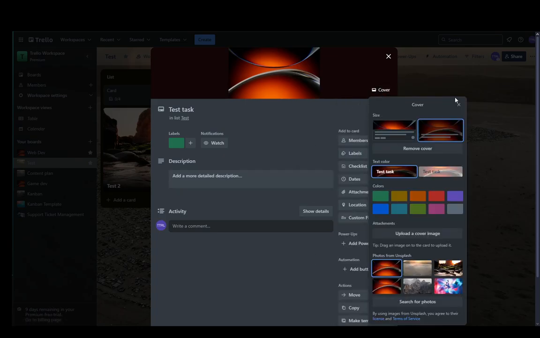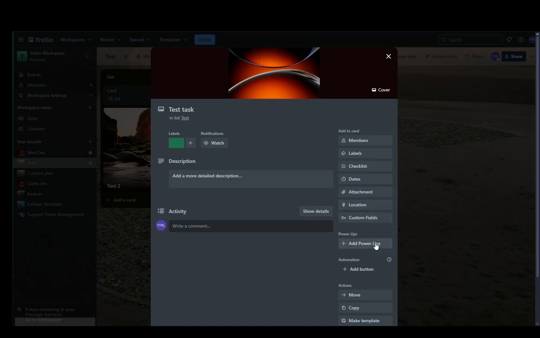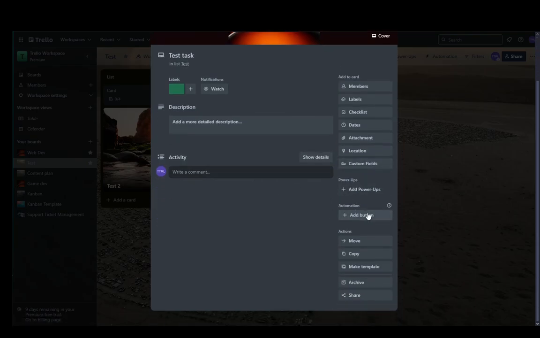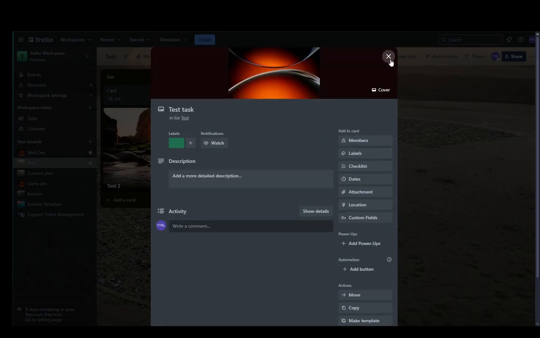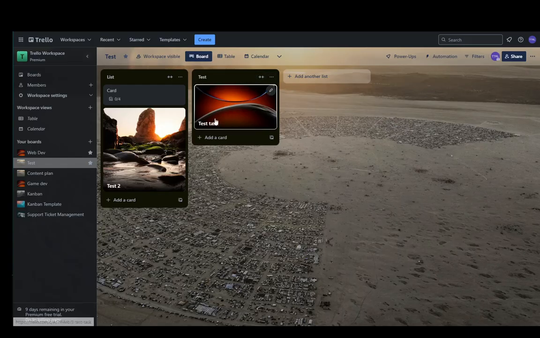You can edit it by clicking here on cover. You can then add a location as well as custom fields and power-ups and automation to make your life easier. But that is pretty much how you create a card. As you can see, this is what it looks like.